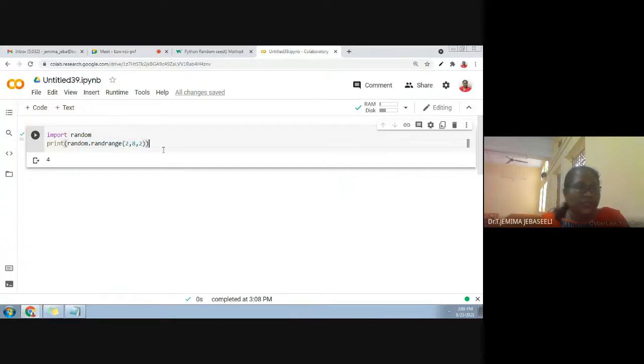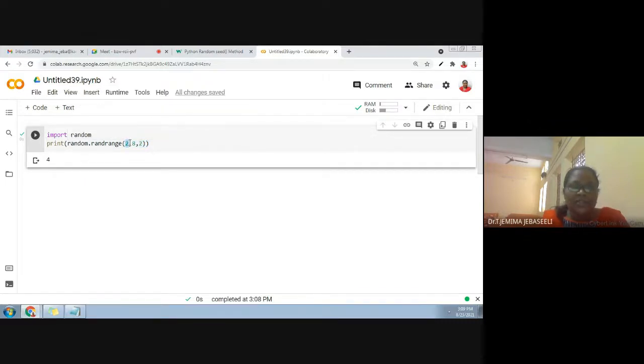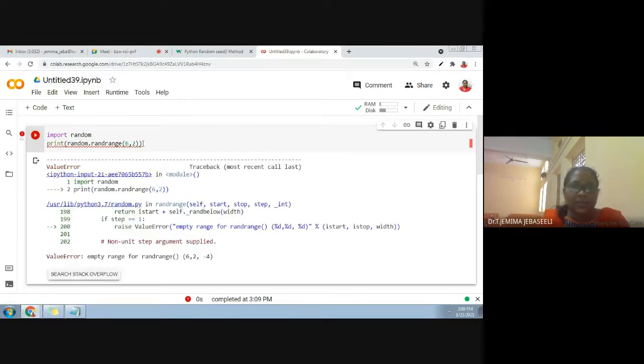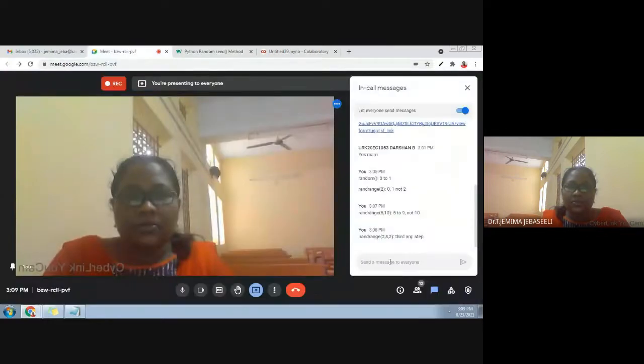Then the next case, suppose we give it in the reverse direction. We always have to give the start value as small and the end value as the bigger one. Suppose I give the start value as the biggest one and the end value as small. Then it generates an error. Always the start value is supposed to be small and the end value bigger. So this part will generate an error.